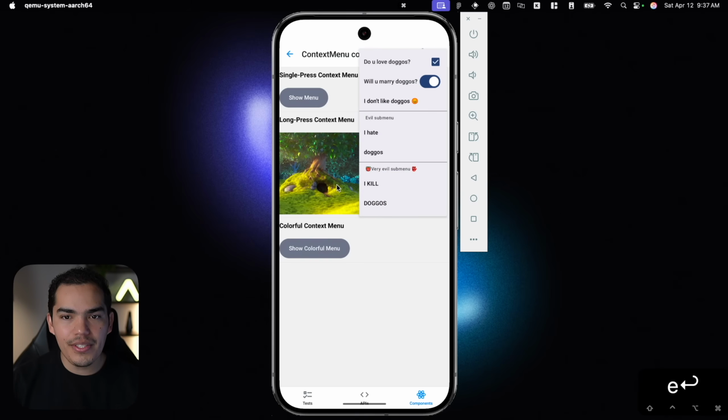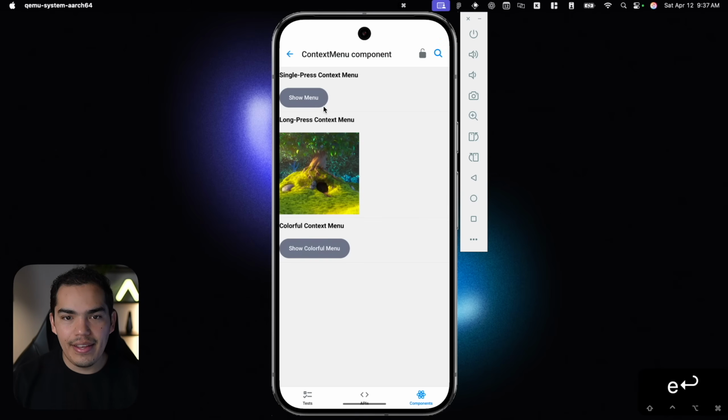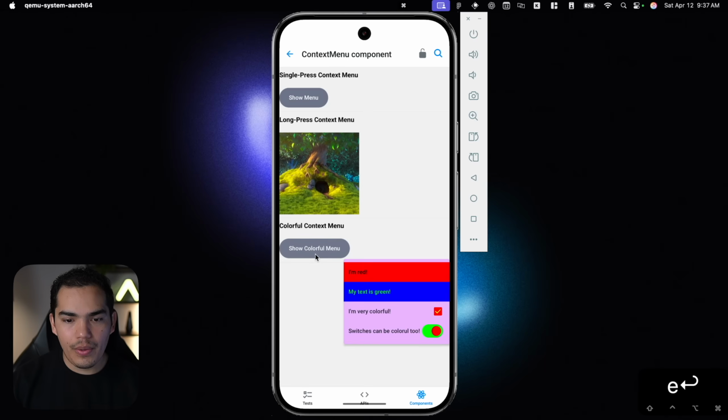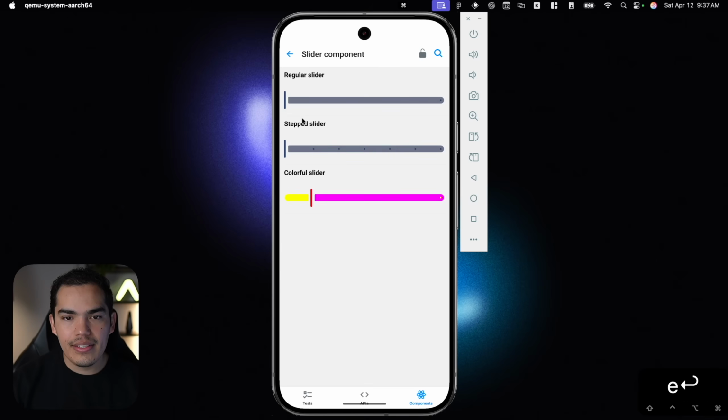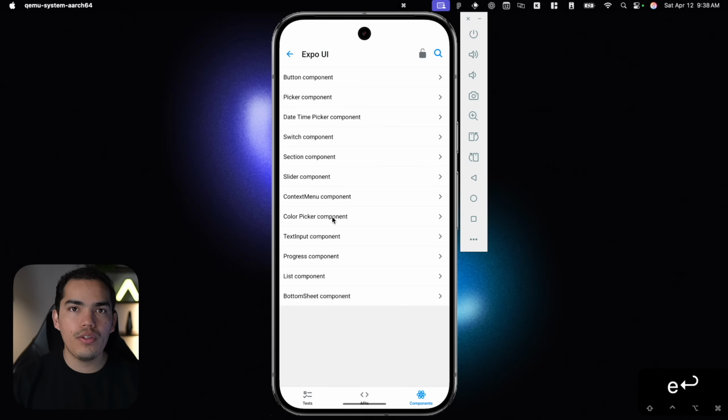So if I long press here, this is how it looks. And then we can press this button to show the context menu as well. Then we have a colorful menu. This is how it looks as well. Let's see the slider. Fully native as well. This is how it looks. Color picker is only for iOS.